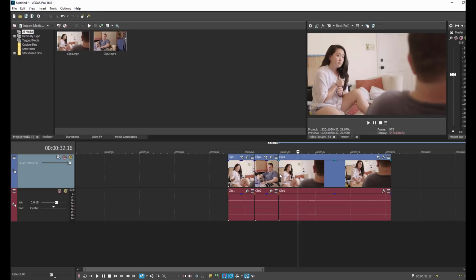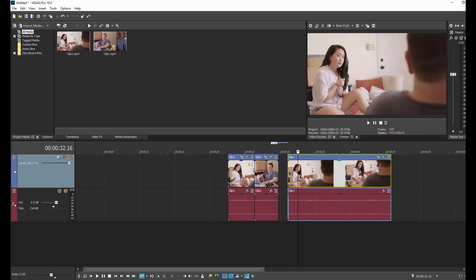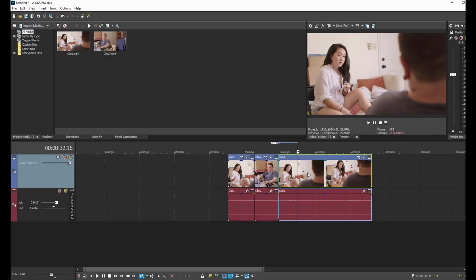Okay, so I know she's going to say and any minute here. So I have auto ripple off, so I'm going to leave a gap. I'm going to trim this down here. Now just drag this into place.